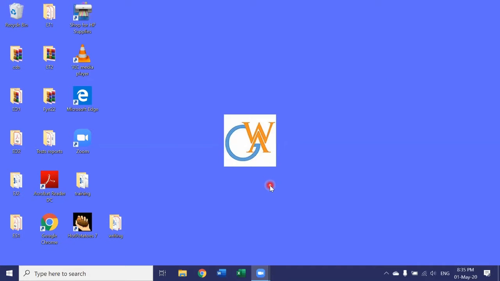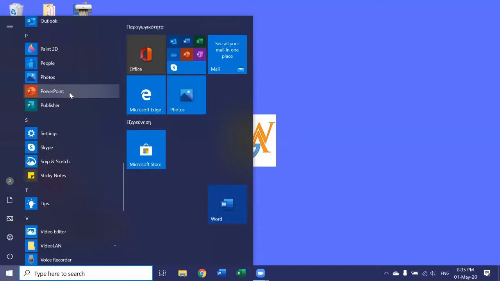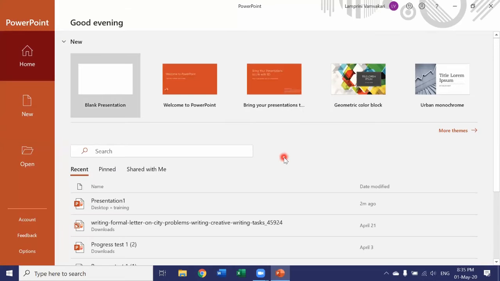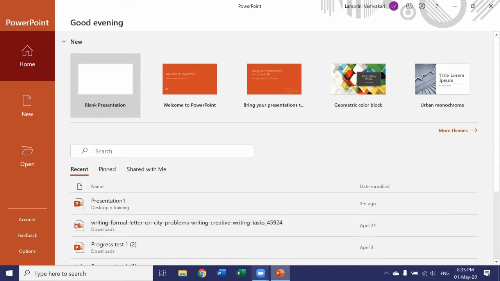You can open up PowerPoint by clicking down here on the Start menu and scrolling down until you find PowerPoint. Click on it and it opens up. If you plan on using PowerPoint frequently, it would be a good idea to pin it down here to your taskbar. Let's see how that's done. Let's close this window down.